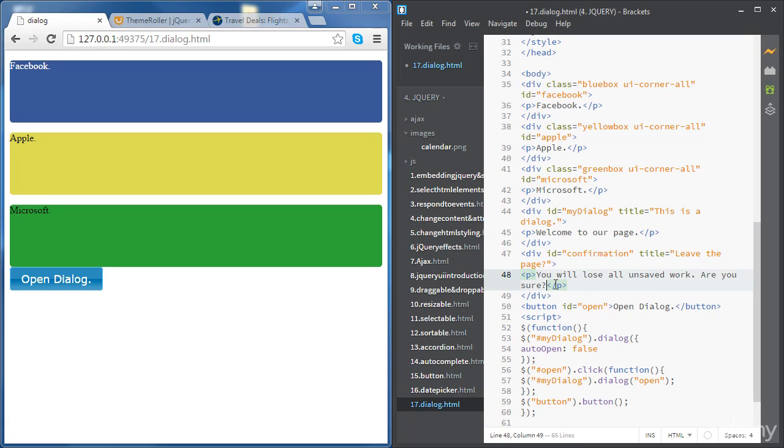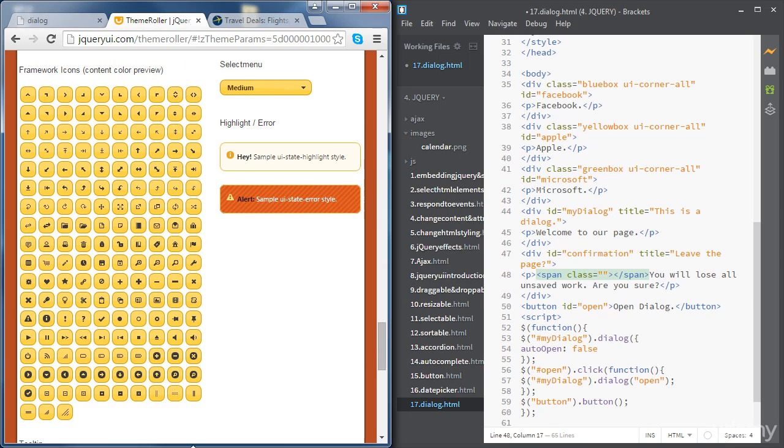We can add an icon just before the text. So let's put the icon inside a span. You're going to need a class. Okay, let's go for an alert icon. Okay, let's go for this one. So it's UI icon alert.